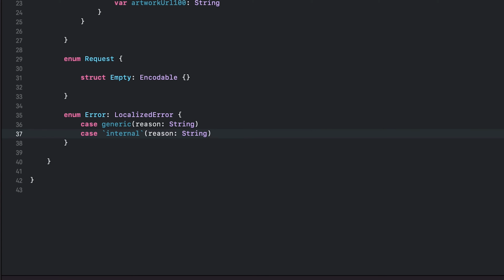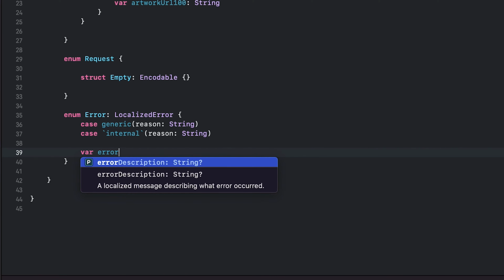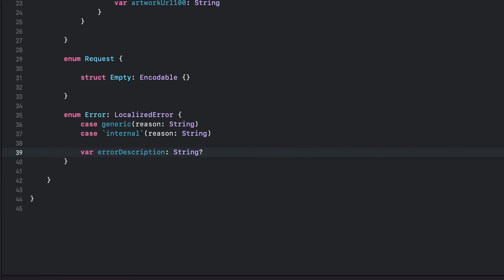And then, because this is a localized error and I want to display this error to the end user, we're going to need some friendly names. So let's just use the error description for this. And we'll go through these options and decide what we're going to actually display to the user.